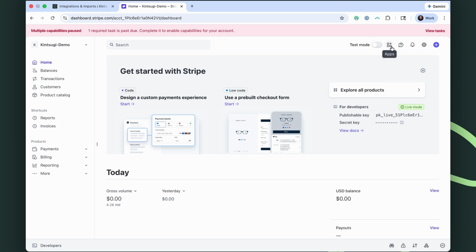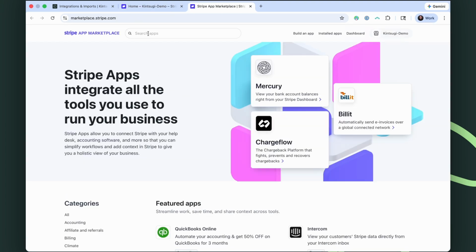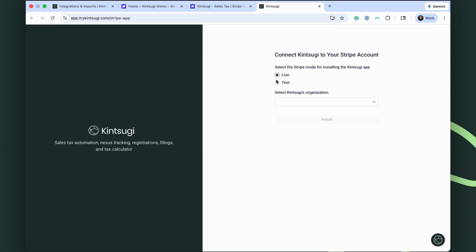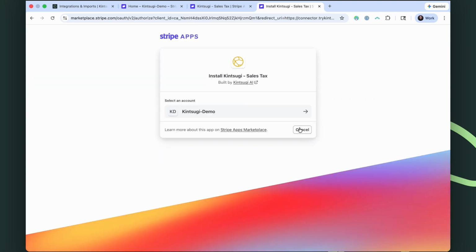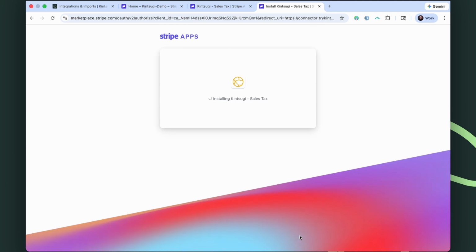If you go over to Stripe, you want to go to the Marketplace, discover more apps, and then search for Kintsugi. Now we're going to click on that and install it. You have the option to install in the live environment, meaning it will affect new invoices being generated, or you could install in a test environment. In this case, I am installing it in my live environment, and we want to install app.